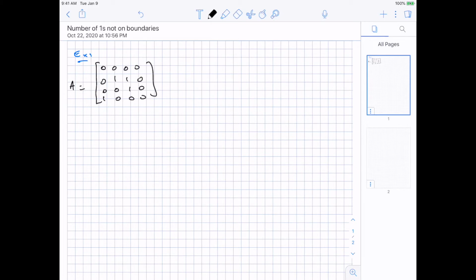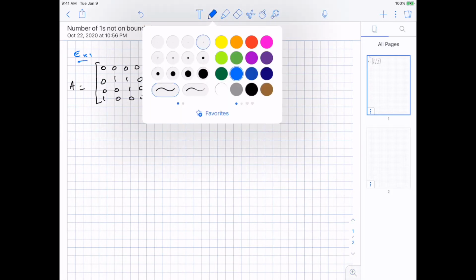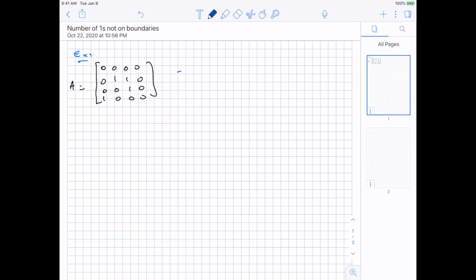Let's write it down to help us a little bit here. So what we want is the number of ones, cells, that can't move to a boundary that has value 1. Okay, this is pretty much what we want. So we could think of this a little bit differently.